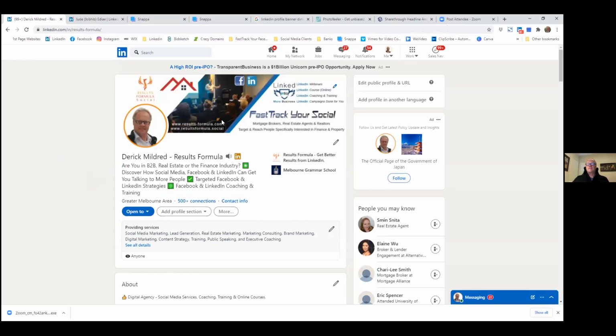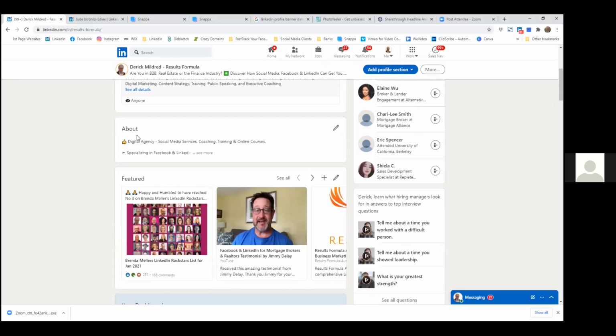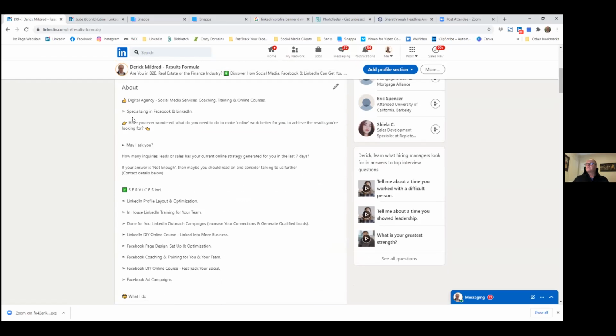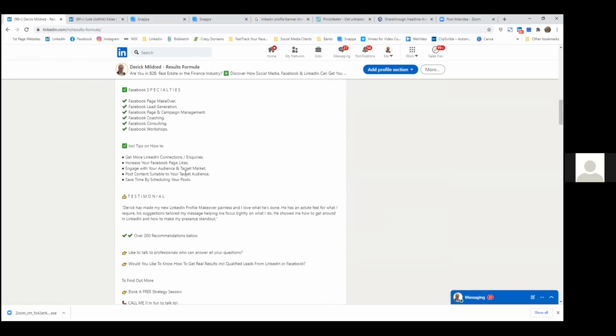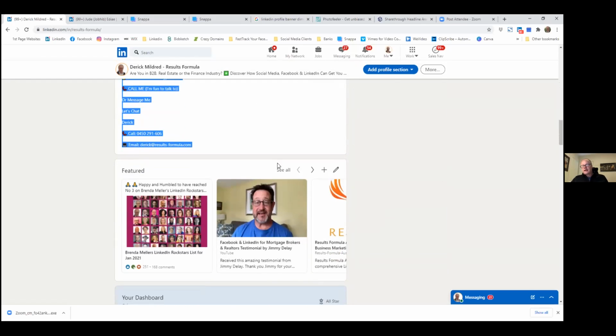Now, when you scroll down, here you have your About section. In your About section, you're allowed 2,400 characters, so you want to try and use as many of those as possible. And you see down the end here, I have my contact details. Really important. That's probably the strongest tip that I can give you: include your contact details at the end of your About section. You want to make it as easy as possible for people to reach out and get in touch with you.